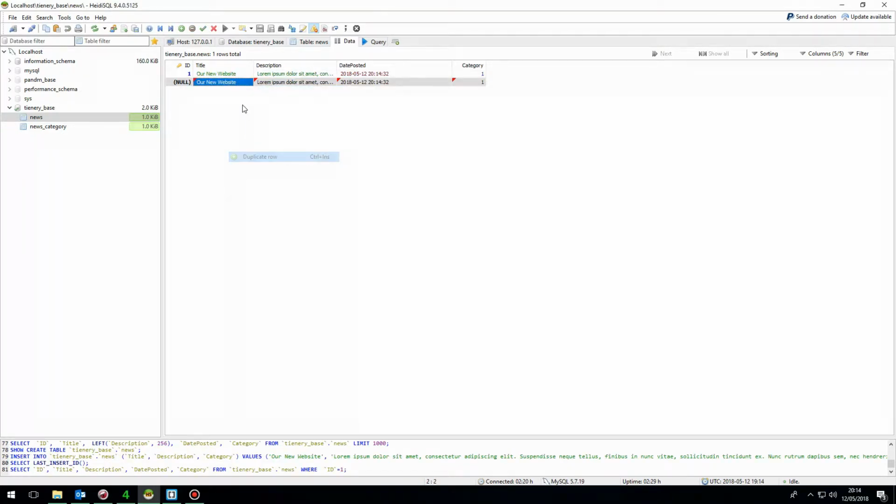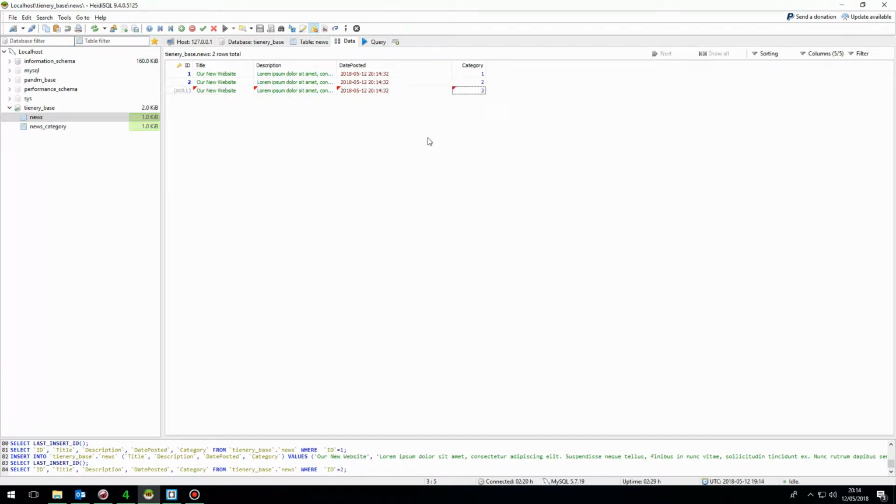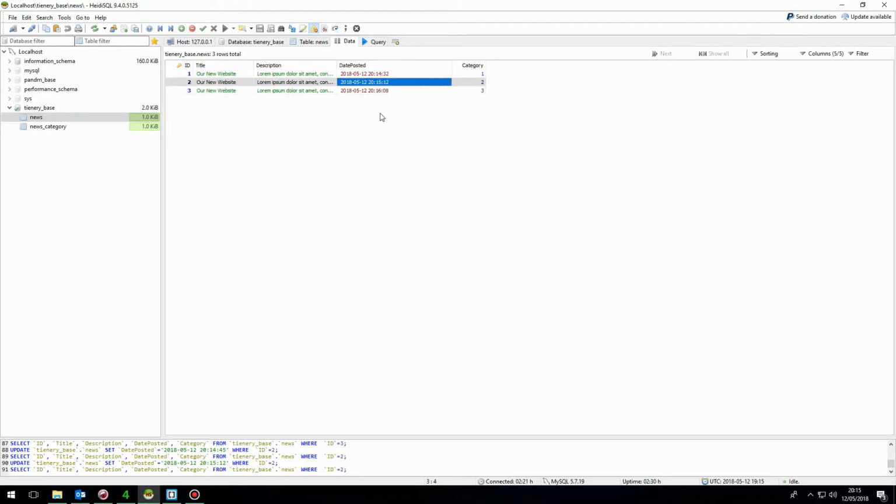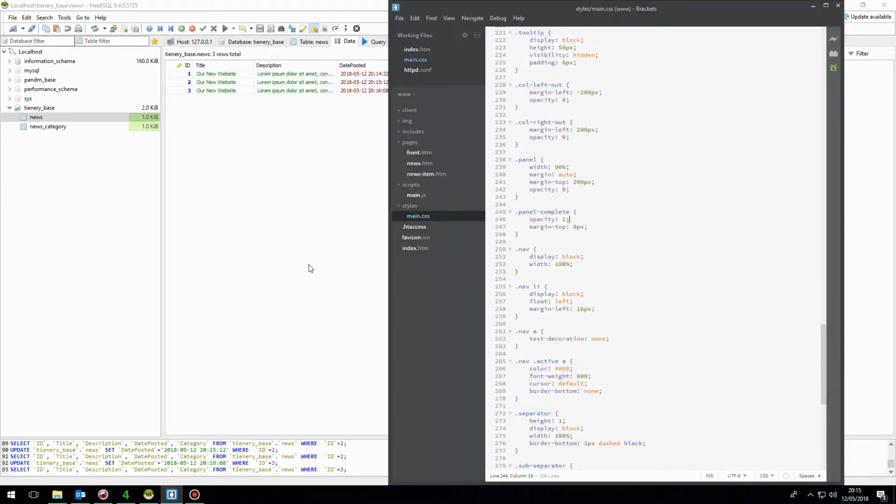So I'll keep it like that for now. Let's duplicate the row. We'll make that category 2, and we'll duplicate that again. That'll be category 3, right? Okay. Now I'm curious. Oh, because I duplicated it. Actually, let's make it more obvious what it is. 15, 12, something like that. Doesn't really matter. 16, 08. Doesn't matter. But basically, we've got some news items, and that's what we want to get.